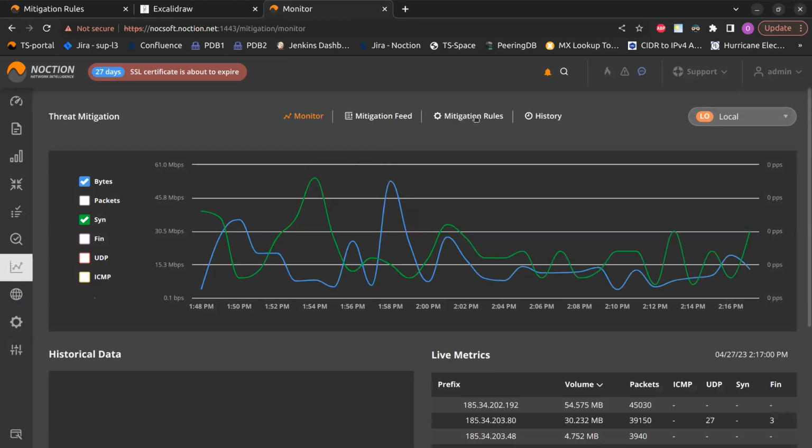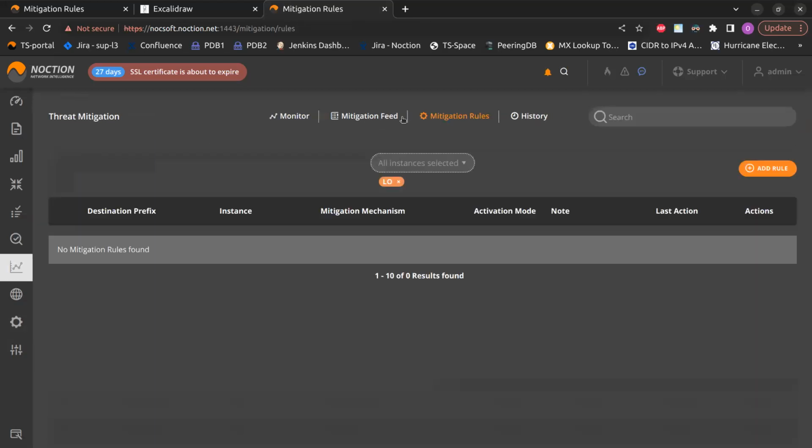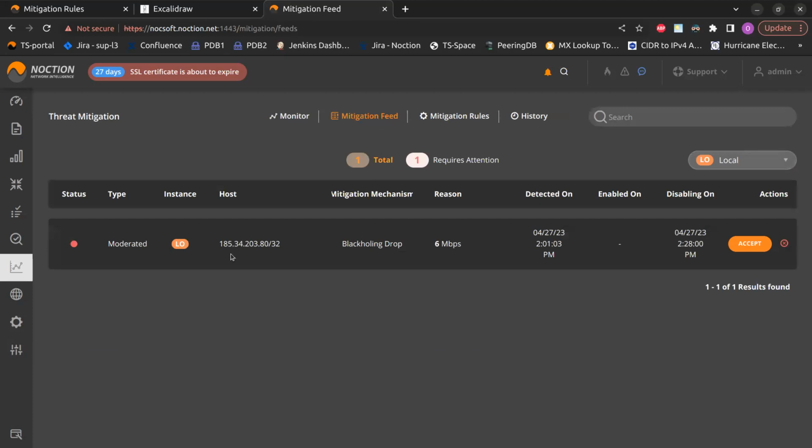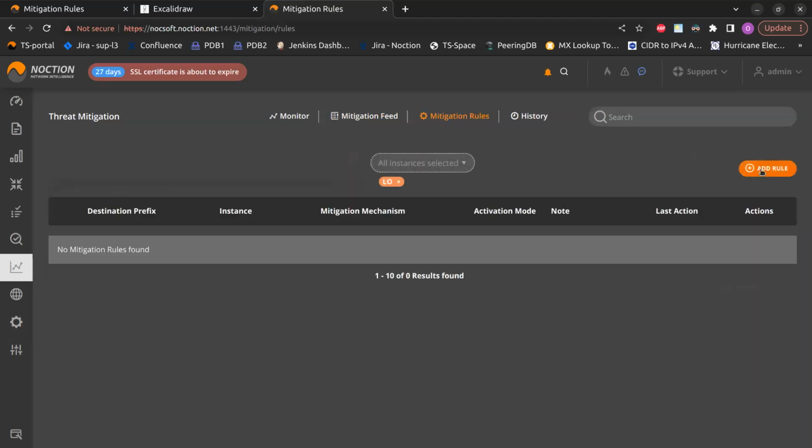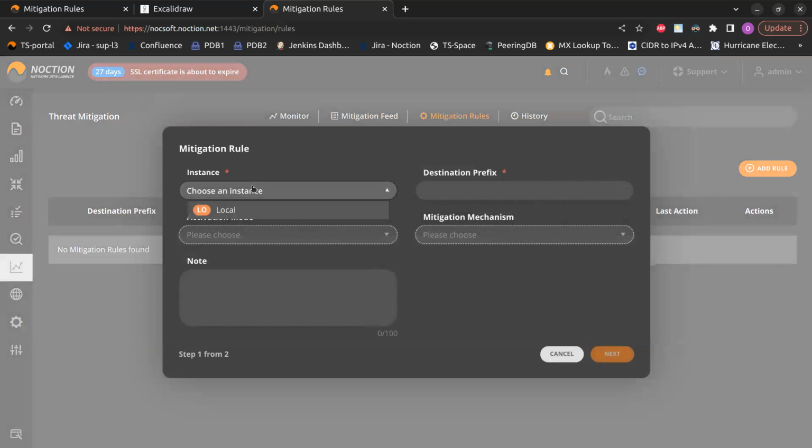Because there are two other mechanisms. So here it will look something like this. You see, it's in moderated mode. It thinks that we have a DDoS attack, the black holing drop mitigation mechanism, reason, when it was detected, and it's in moderated mode. So I either have to hit accept or remove the rule.